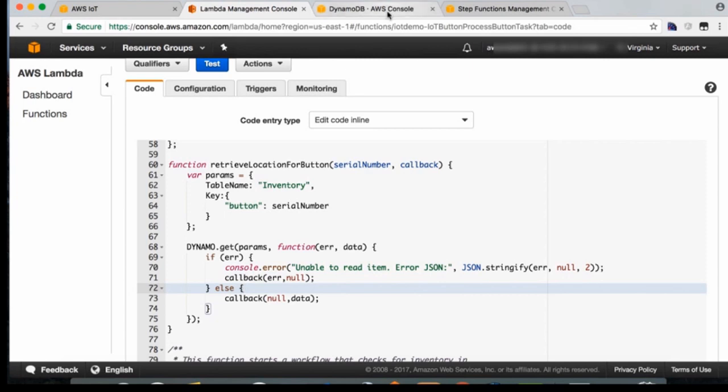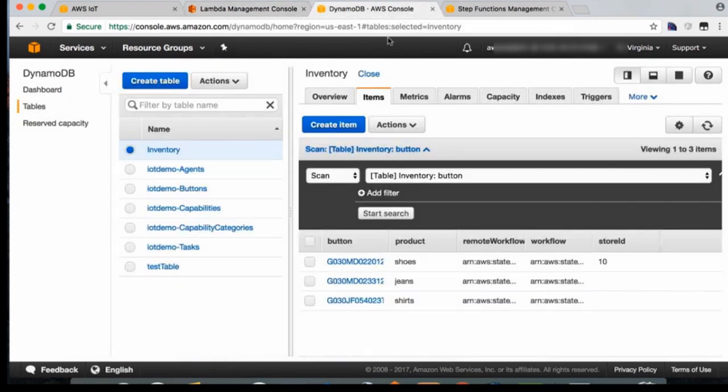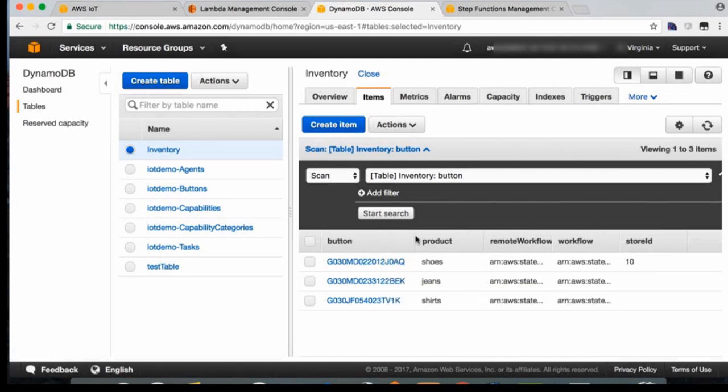So I'm going to switch to DynamoDB so we can look at the items and what's created so we can match buttons to inventory. What I've done is I've used the serial number in the inventory table; the serial number is going to be my primary key in DynamoDB. That allows me to attach one button to not just one workflow, but a certain product. So is it shoes, jeans, or shirts? In the very last column as well, you'll see that we have a store ID. So which store is this button related to?